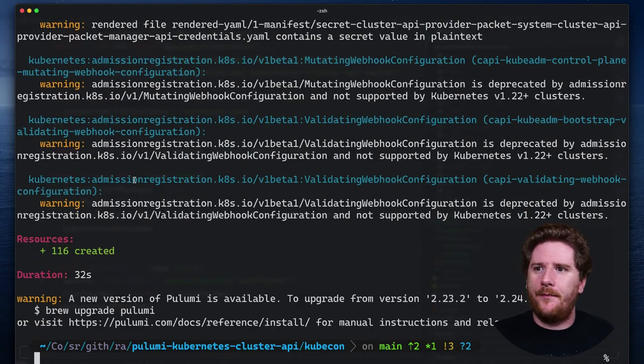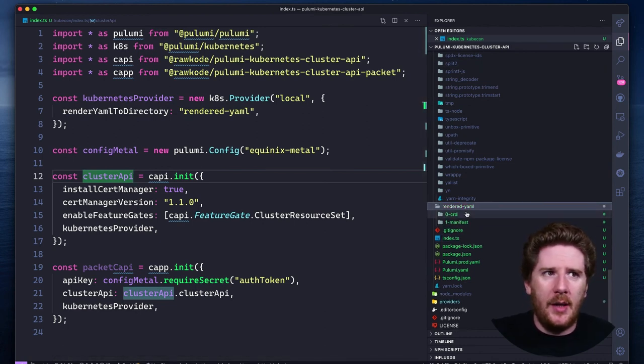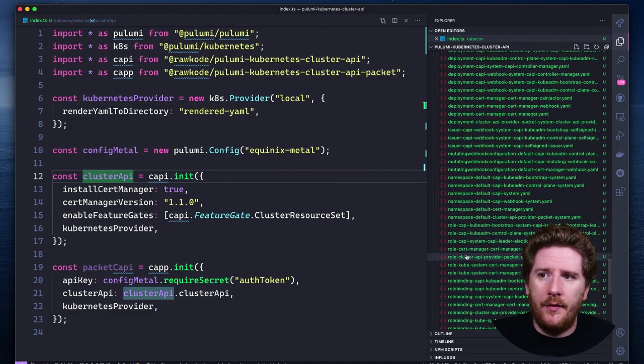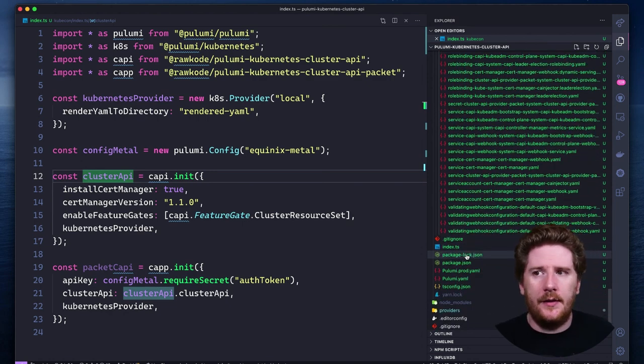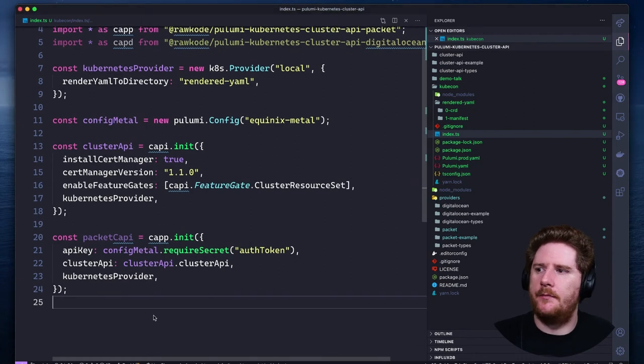And that's it. We can pop open VS Code. We'll see this brand new rendered YAML directory. We can see the CRDs that need to be applied to the cluster, as well as all of the manifests with all of the resources that have to exist. And that's not all. It's just the beginning.